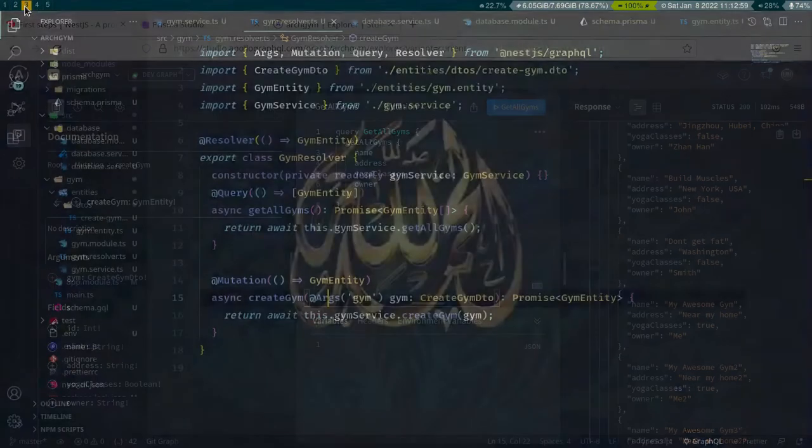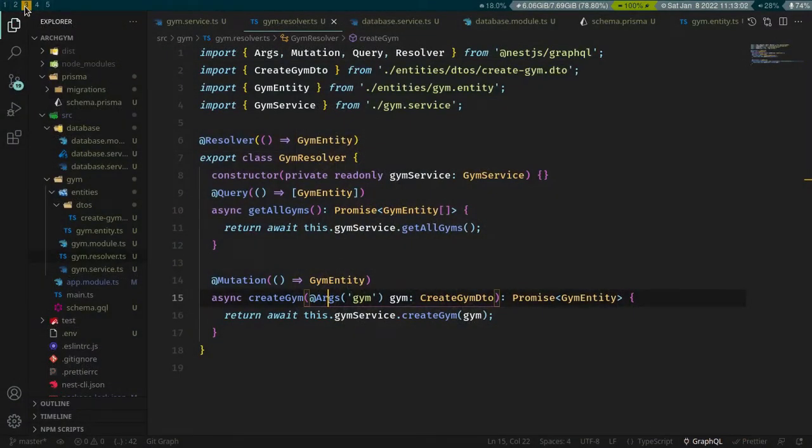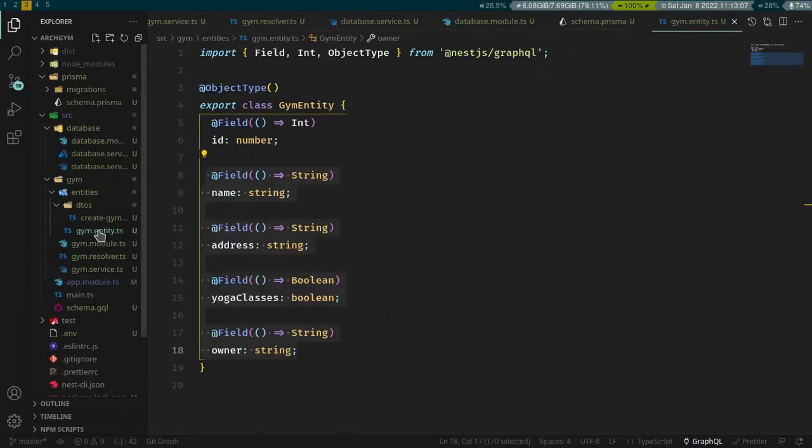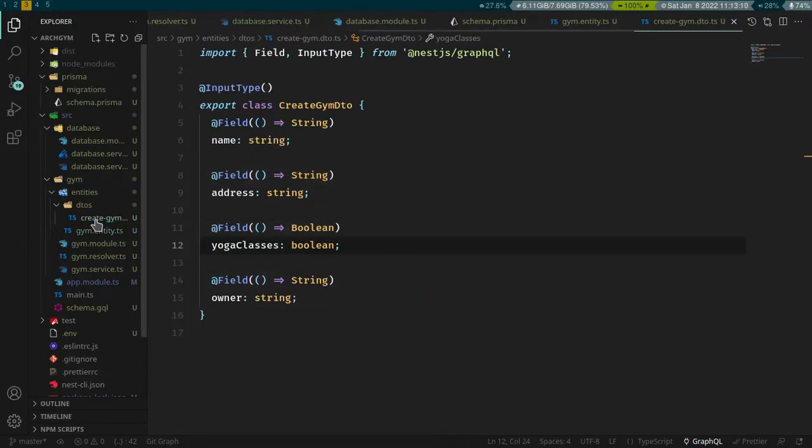Now go back to your code editor and take a look at this data transfer object and entity file. As you can see, they're almost identical with the exception of the ID field. And there's lots of duplicate code.